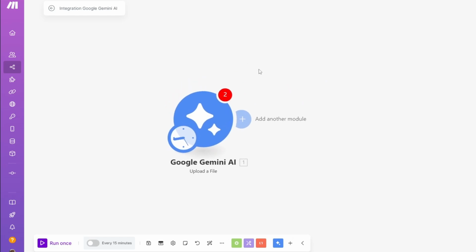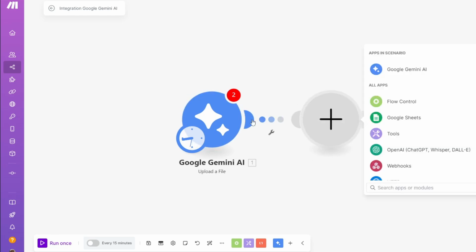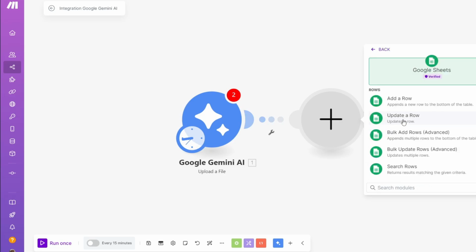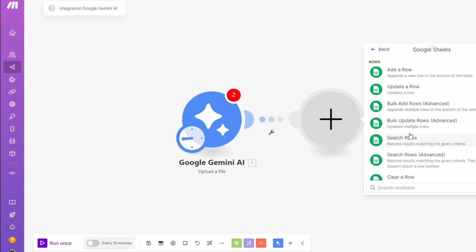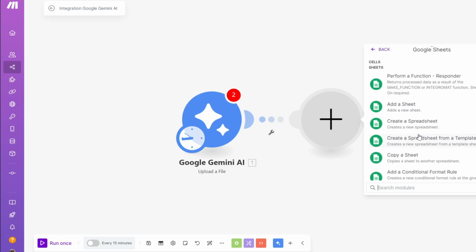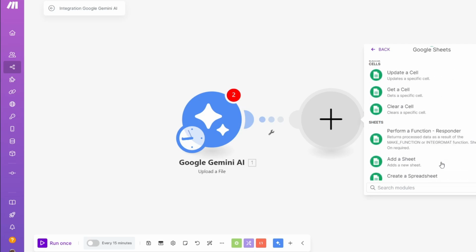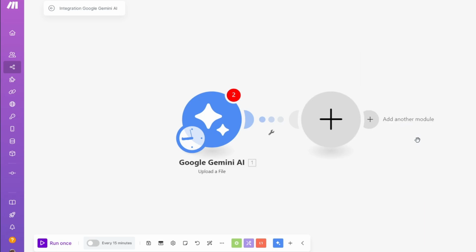And so now that we have our automation for Google Gemini, we can now add another module. And so I want to pair my Google Gemini AI with something like Google Sheet. So I'll just click on Google Sheets right here. And once again, of course, you have your features or functions. In case of Google Sheets, they have add a row, update a row, bulk add row, which is advanced, bulk update rows, search rows, and more. You can just go ahead and select your preferred function right here that you want to use. In my case, to make it simple, I'll click on Add a Sheet.